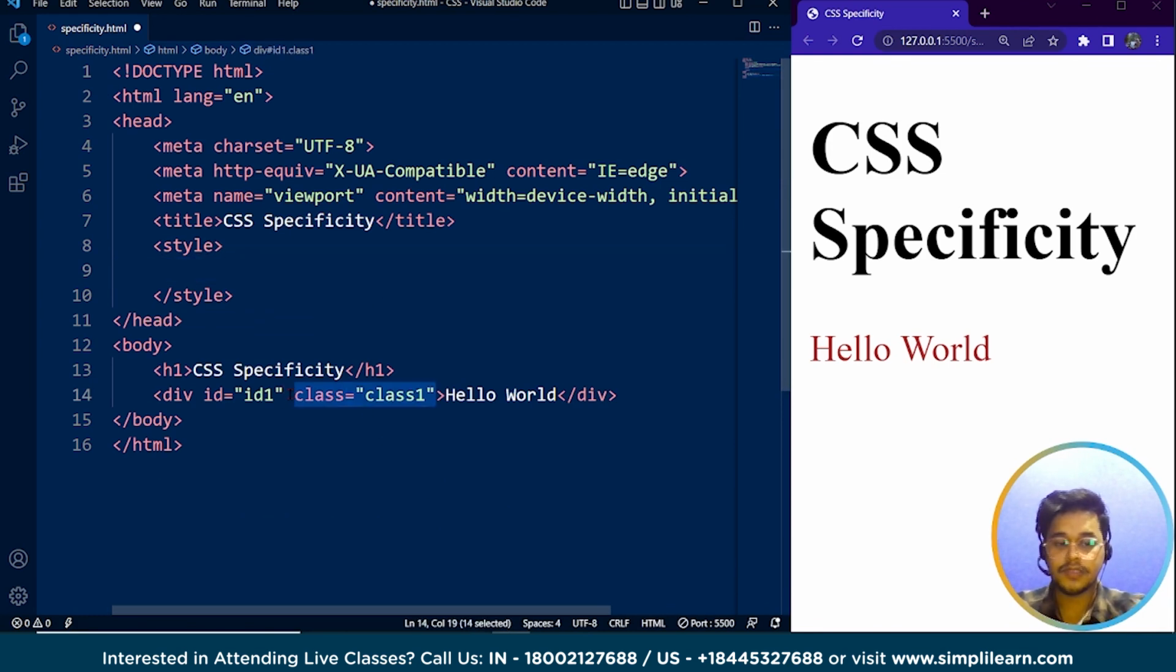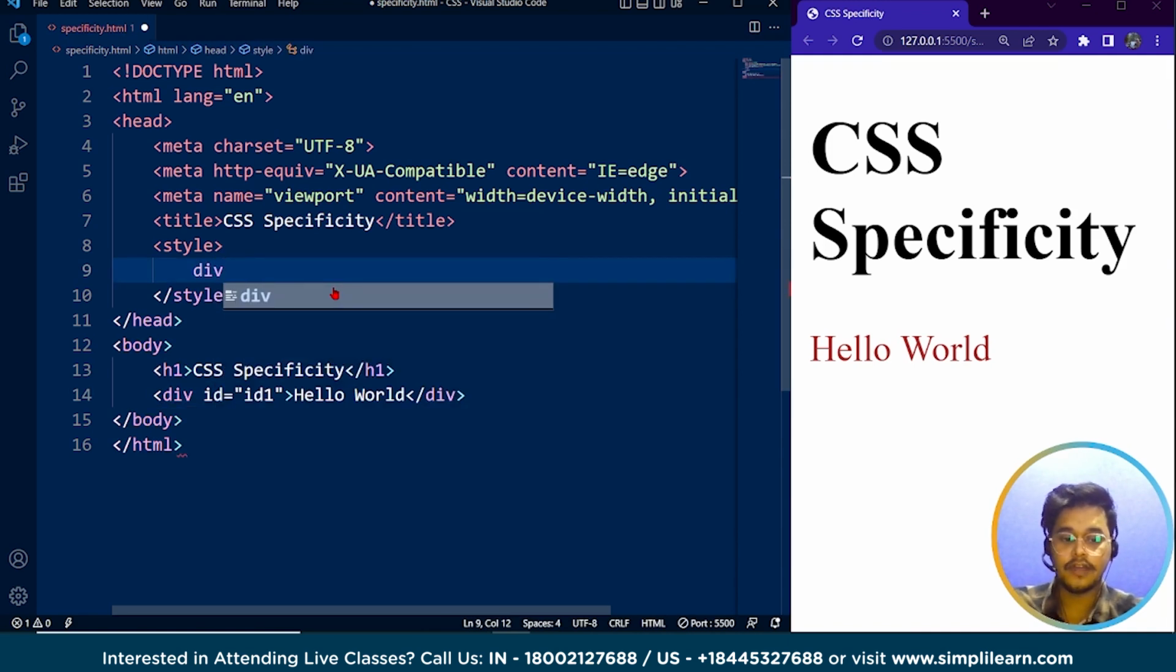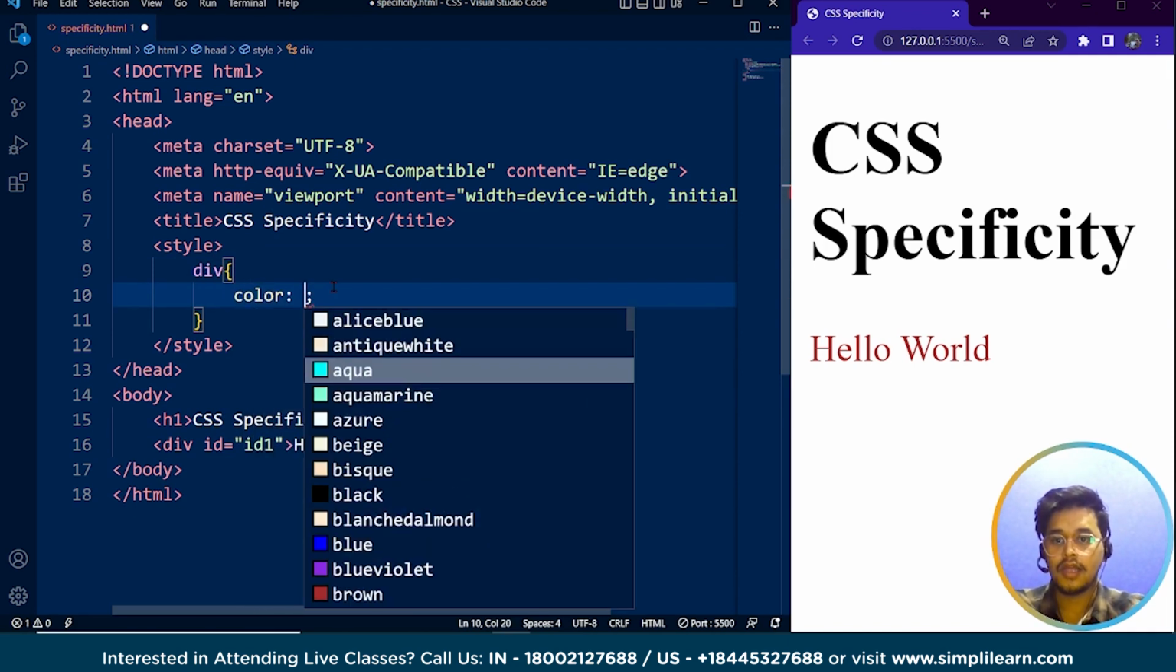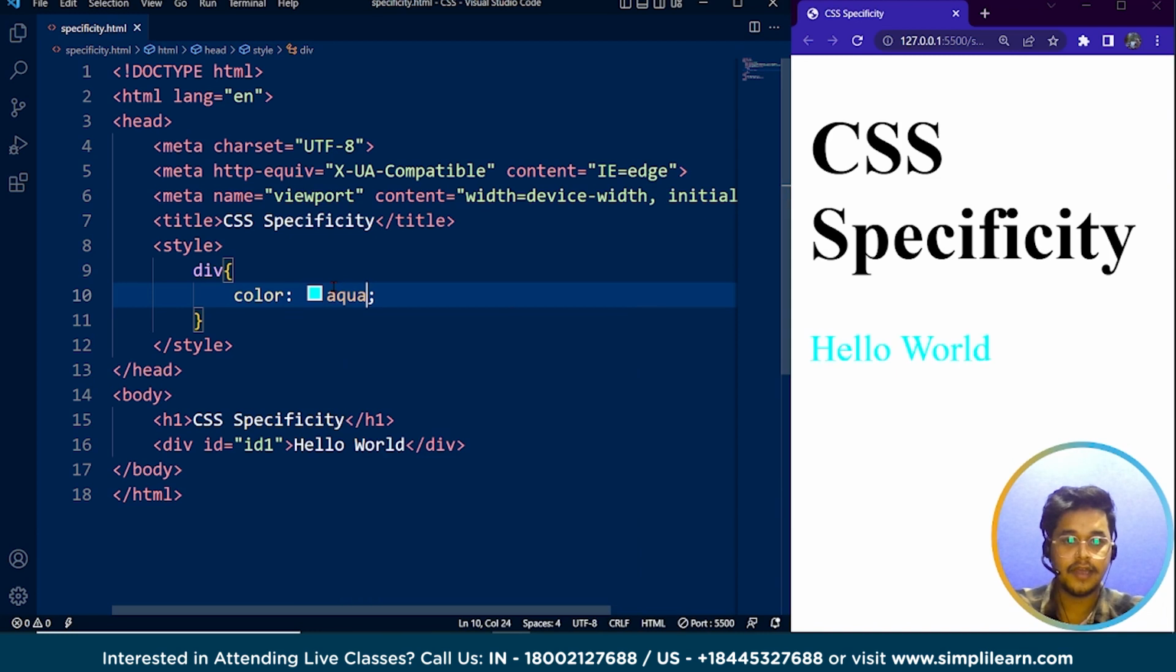Fine. So let me just remove this from here, and what we'll do is we'll write over here first div. So div is the element name, and we will change the color to, let's say, aqua. Save it. And here you can see the color is aqua now, which is a shade of blue we can say.